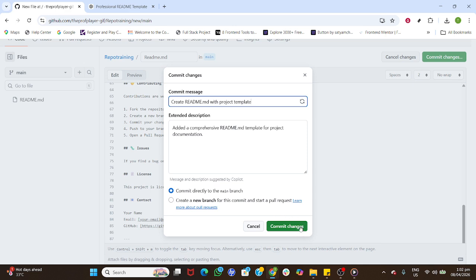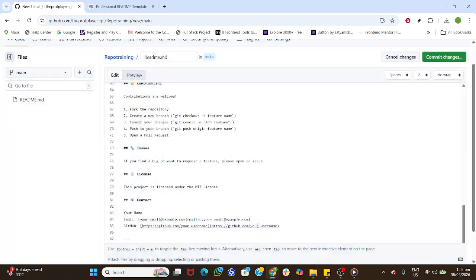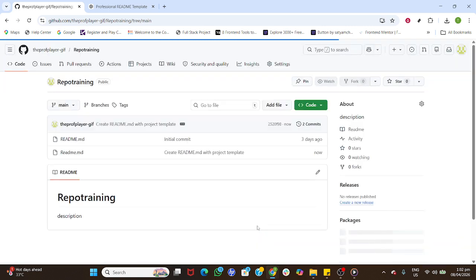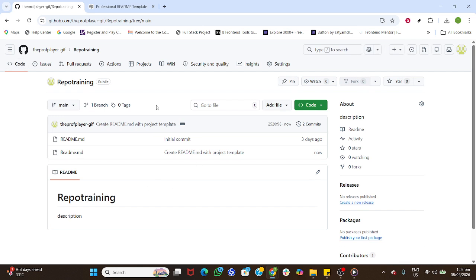When you're happy with the content, scroll down and click Commit Changes. Add a short, descriptive message, like "Add Professional Profile README." Keep the default option to commit directly to the main branch, then confirm by clicking Commit Changes again. After it saves, you'll see the README displayed on the repository's home page. Give it a quick read to verify formatting, headings, and links.